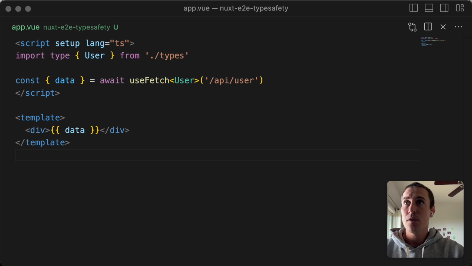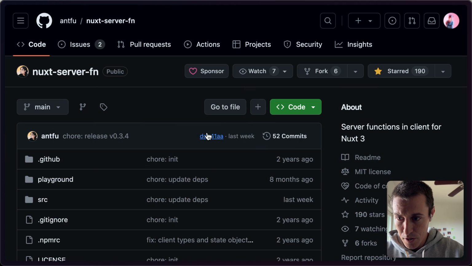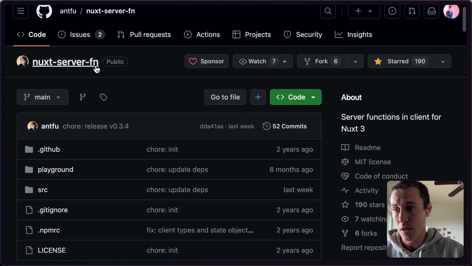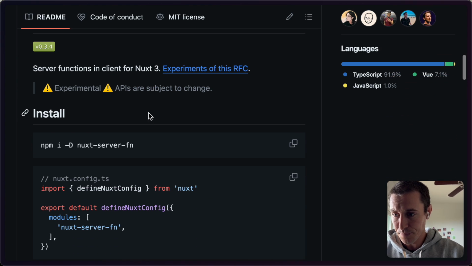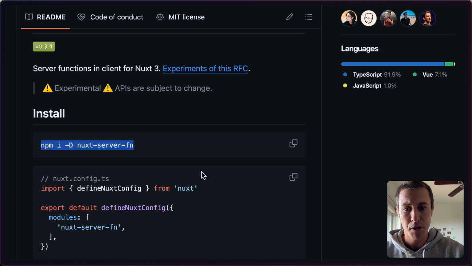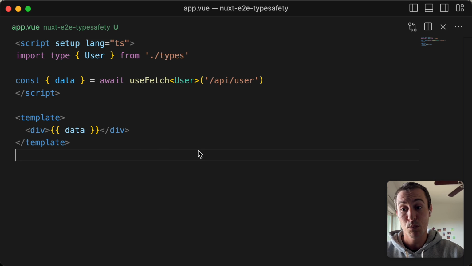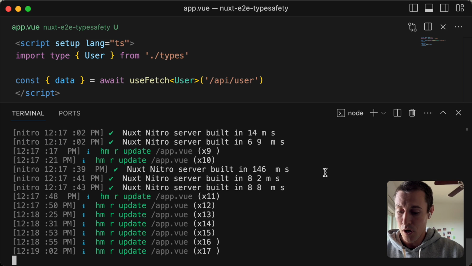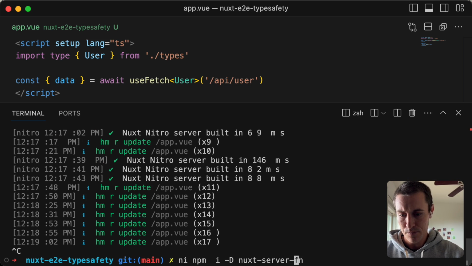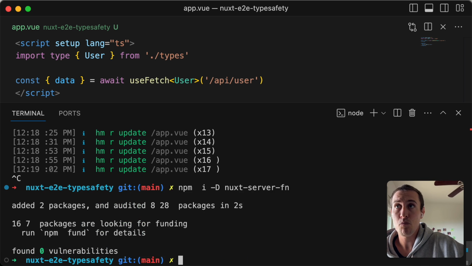So the next solution that I found for this problem comes from this library, Nuxt server function. I'm going to explain how to implement it and how to bring it into our project to solve that problem we were just looking at. So we'll just install that, npm i dev dependency.